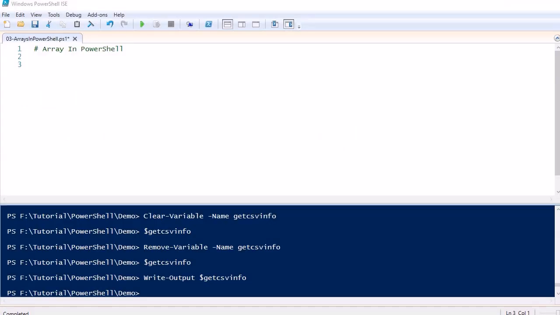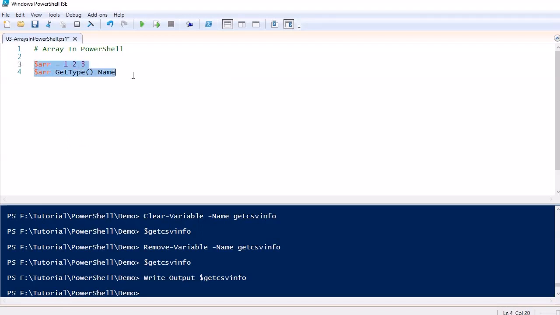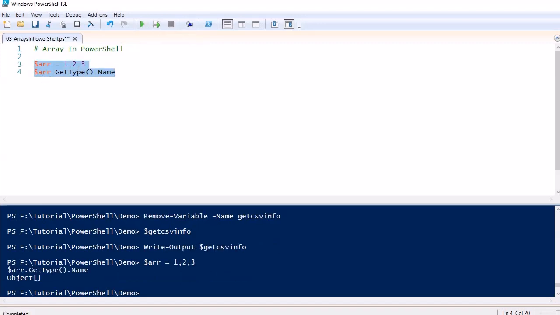So we are in the PowerShell script editor. Suppose you want to create an array, you need to use something like 1, 2, 3. If we run it, we will get the type of the variable. Let's select this and run it, and you will come to know the type of this variable. Here it has represented object array. So this symbol represents an array.